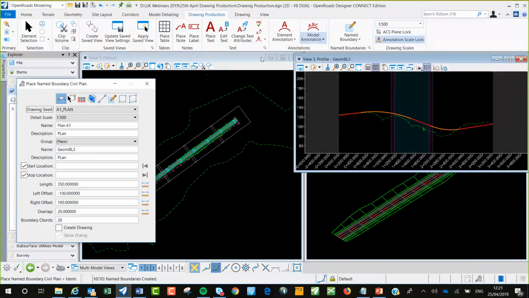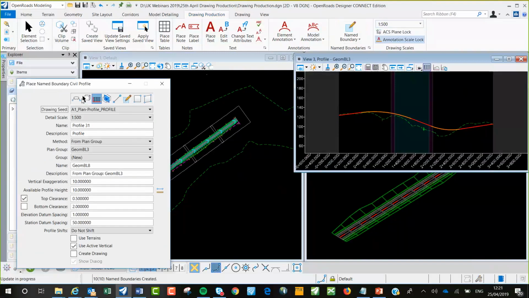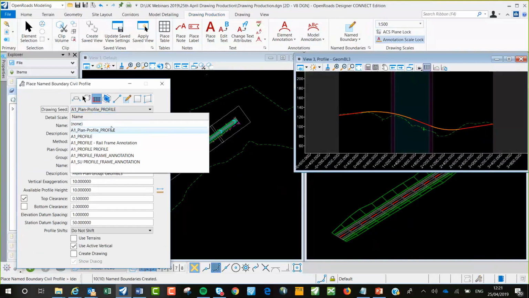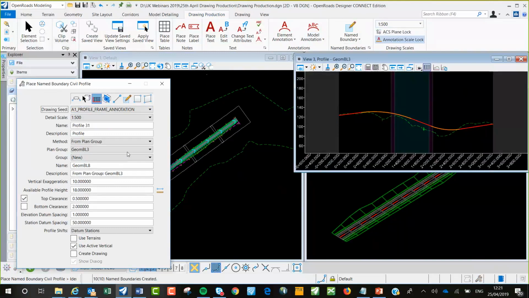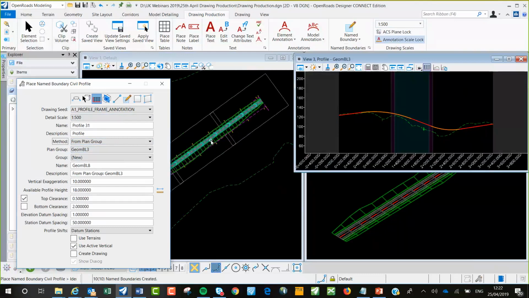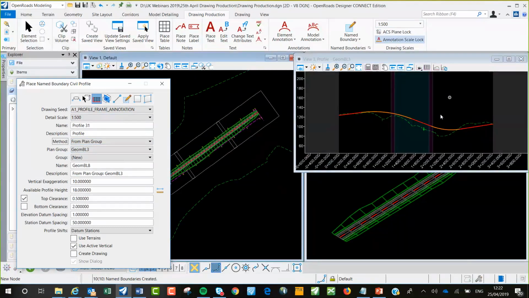So back into named boundaries again, and moving along to civil profile. I'm just going to use the A1 profile frame annotation, and again, these are all pulled in from our DGN libs, from the named views and the models in our DGN lib that I talked about a few minutes ago. And the rest of it I'm going to leave as default. There are a couple of methods. You can either use station limits or from a plan group. The good thing about using it from a plan group is that it ties in the plan and the profile named groups. And I'm going to pick my geometry here on my profile.